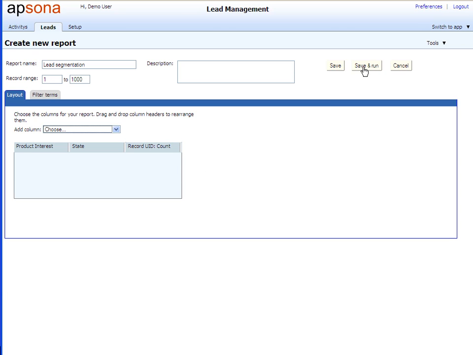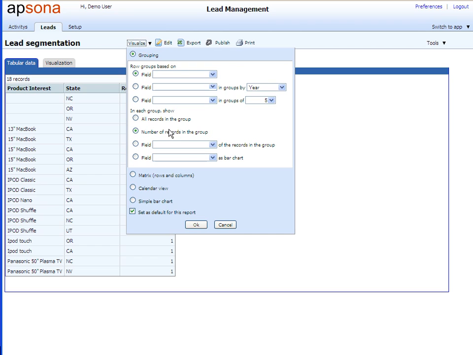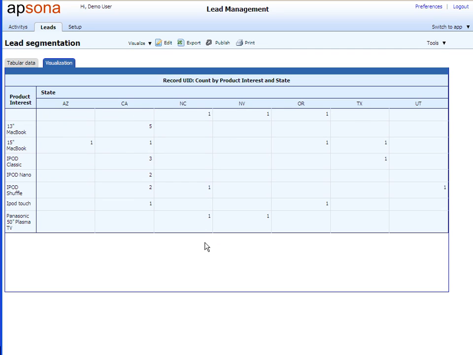So if you now save and run, you see the product interest broken down by state and the lead count for that pair. And we can then visualize this, in this case, say as a matrix, in which case I want the rows grouped by product interest, columns grouped by state, and in each field I want to show the record UID count. And you see a matrix exactly the way we want it.